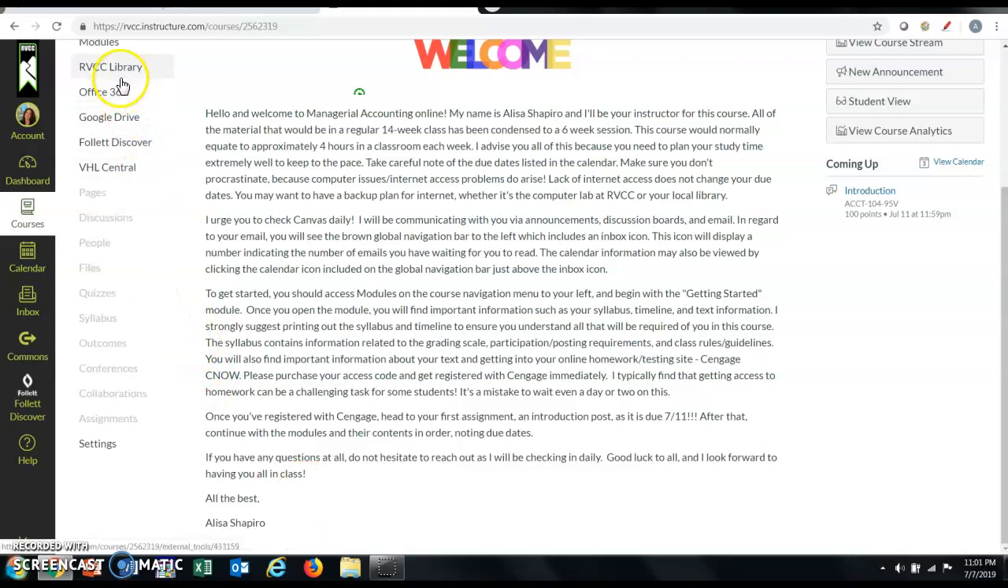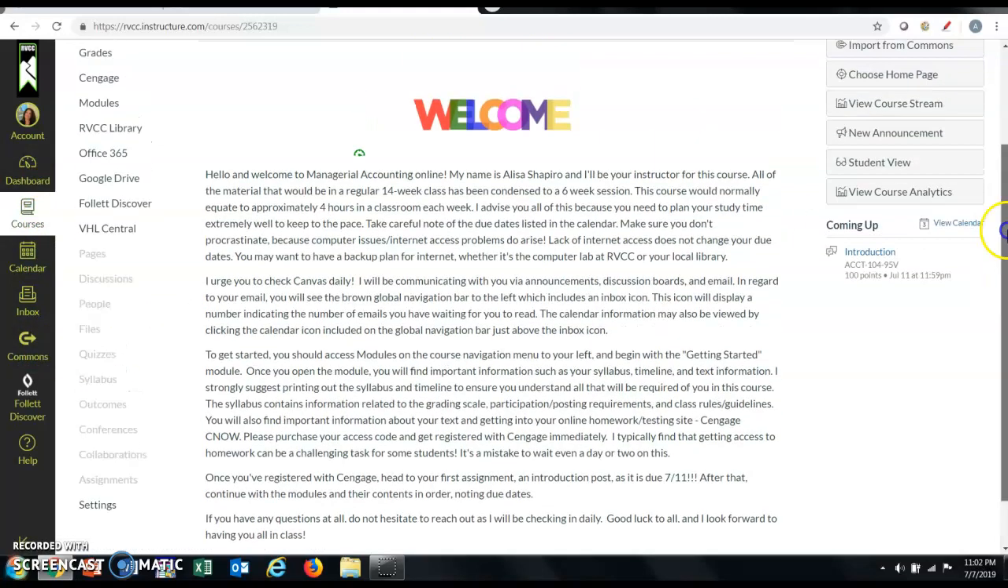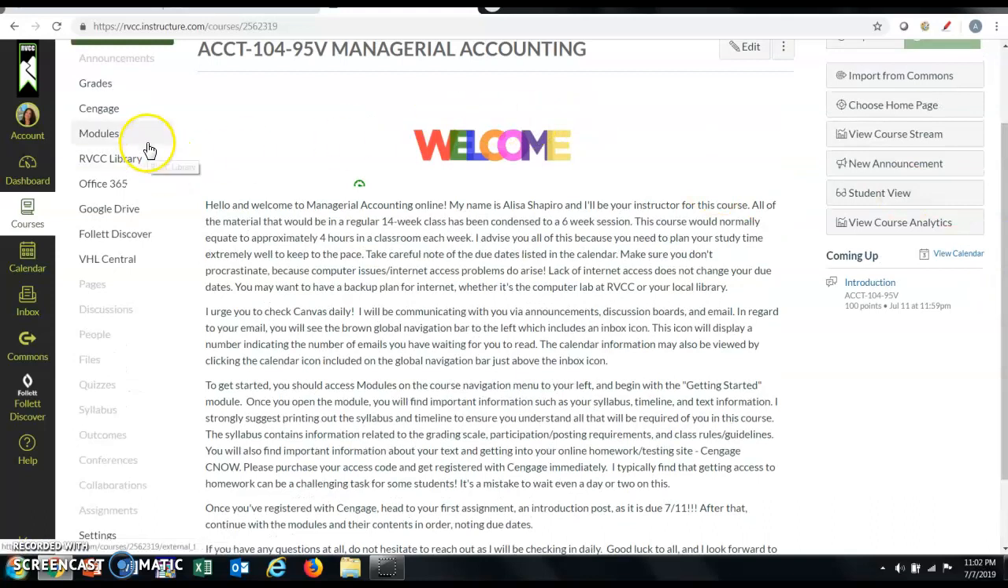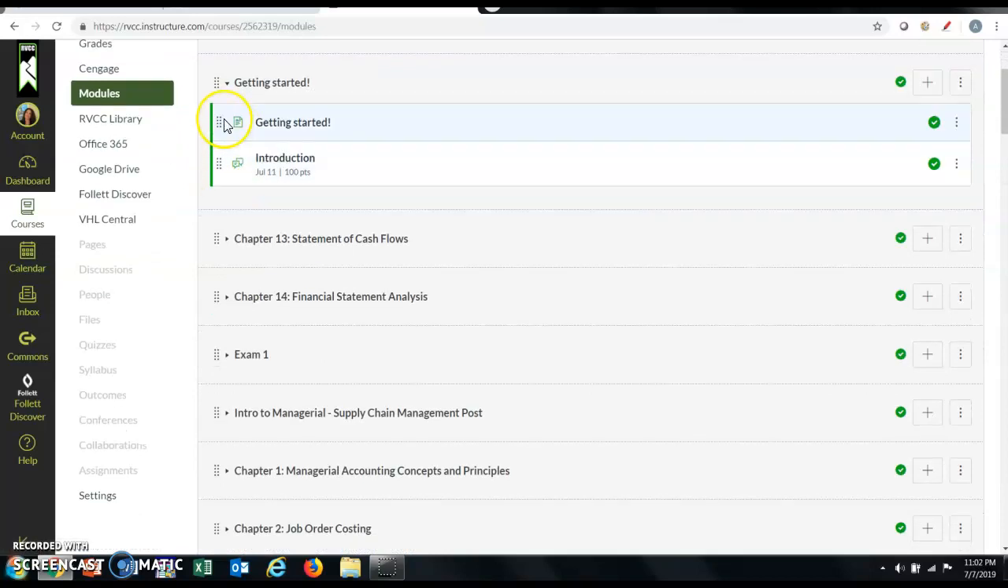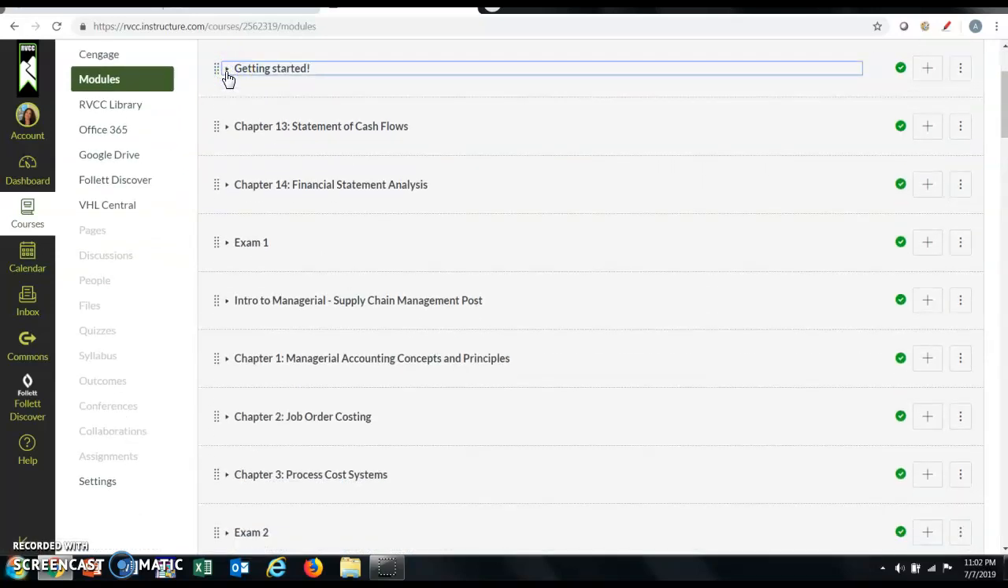Over here to the left, you have the course navigation menu on the white, all these items listed, and then further to the left, on the brown background, you have the global navigation. I'm going to first refer to the course navigation. The first thing you're going to do to get started is go to modules. When you go to modules, you will see these long gray rectangular bars. Each of them represents something that needs to be completed or handled.